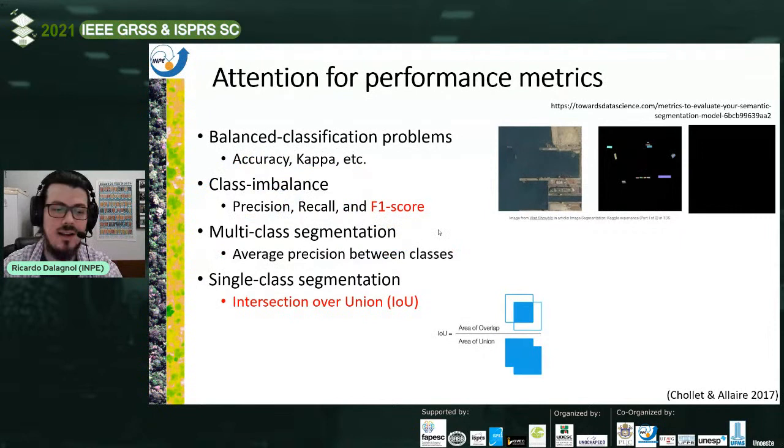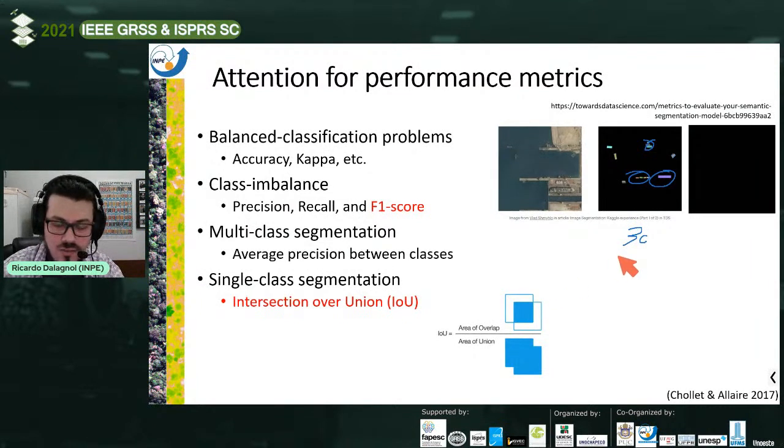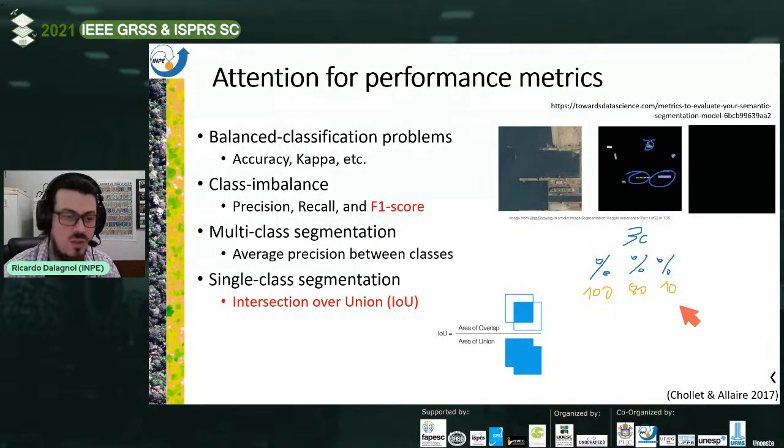Also, when you have multi-class segmentation, let's say you want to classify boats, containers, another class, I don't know. You may have three classes, and you have accuracy for each one of them. For one of them, it can be very good, like 100. For another, maybe 80. But for another one, maybe very bad. So you can also calculate the average precision between classes to obtain a more reliable estimate of what you are achieving.